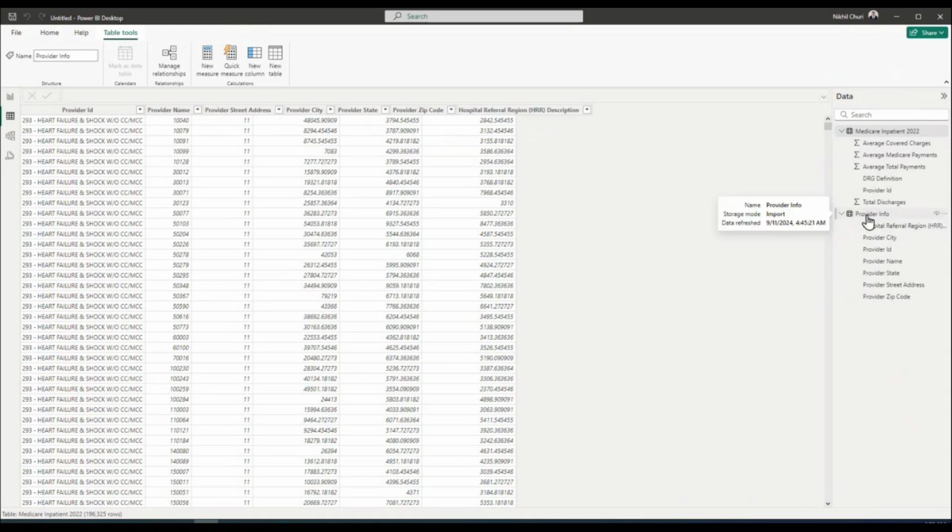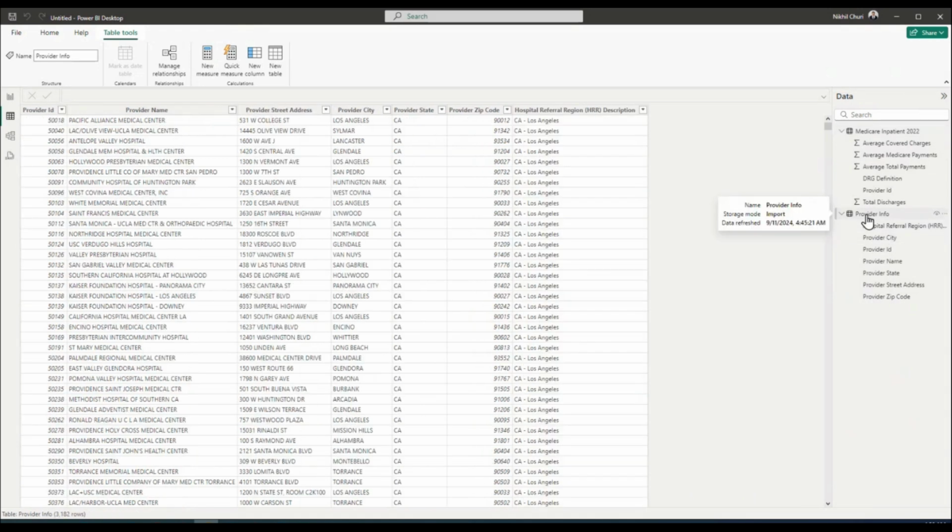And similarly, if I go to my Provider Info sheet or tab over here, I can see it starts with provider ID. Then there is provider name, provider street address, city, state, zip code, and HRR, which is hospital referral region description. Oftentimes, we know that there are connections, right?